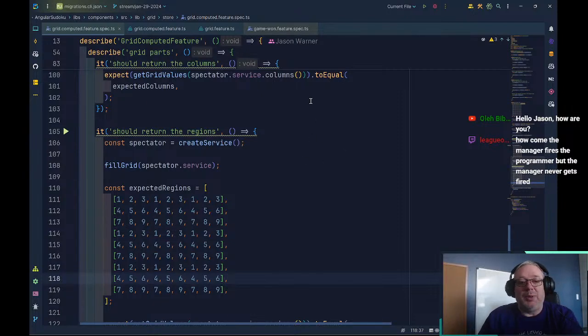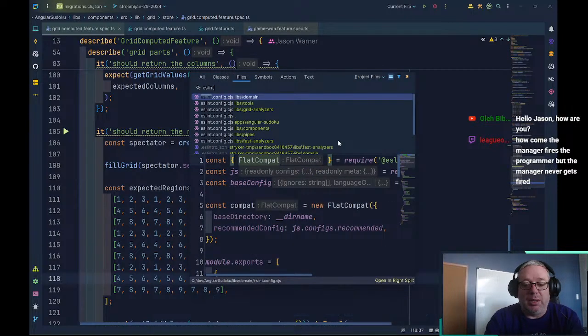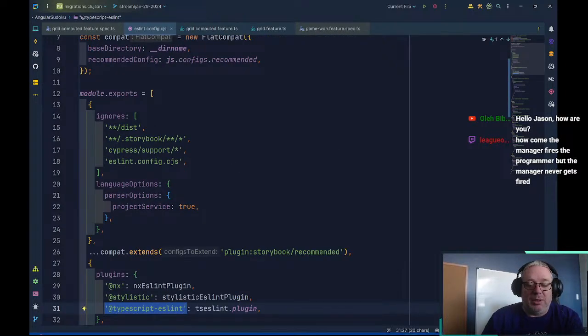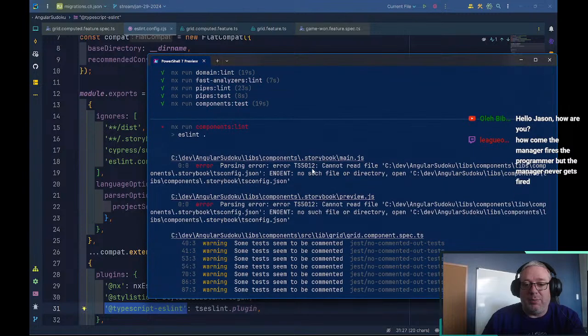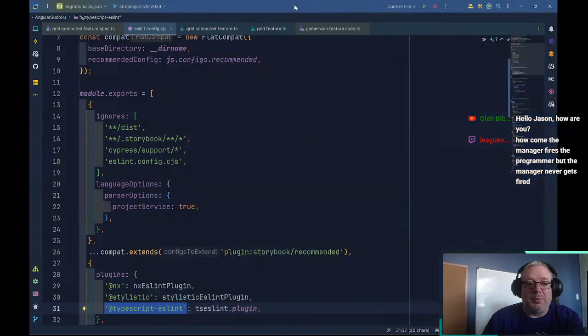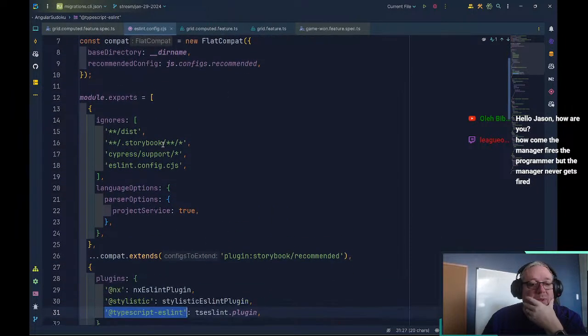Anyway, let's go take a look at our ESLint stuff. So ESLint, we want to take a look at our eslint.config.cjs, I believe. And the error has to do with our main.js where we've got a .storybook file. So we do have this that we're ignoring .storybook.